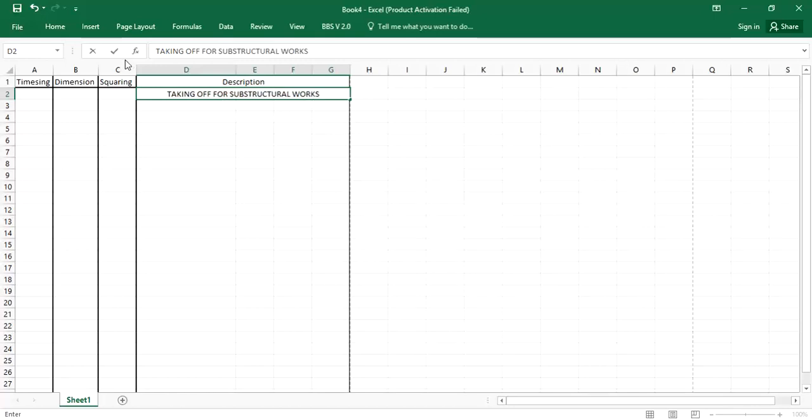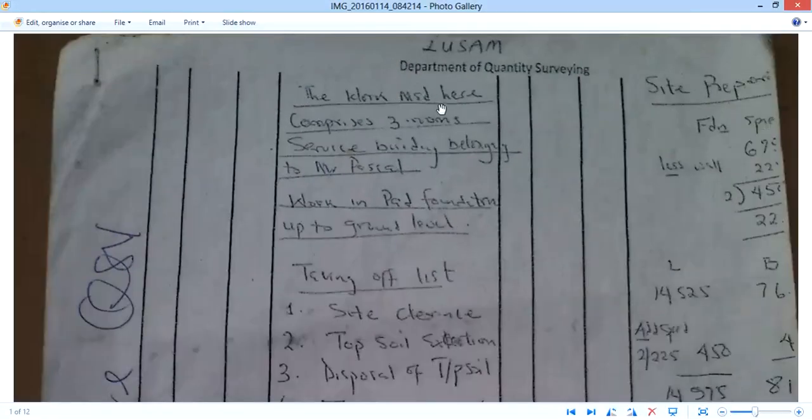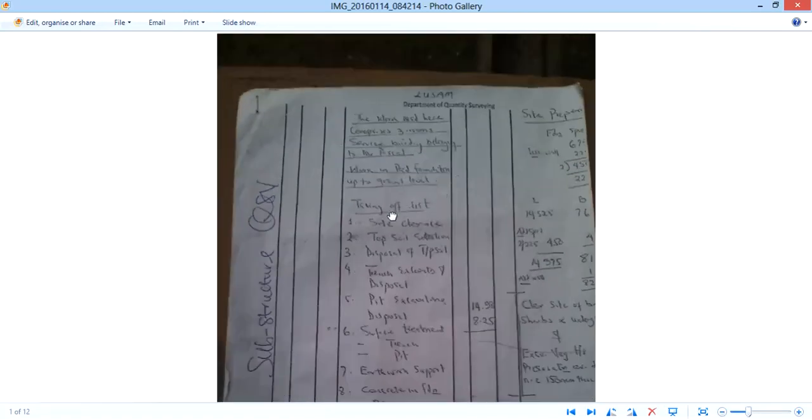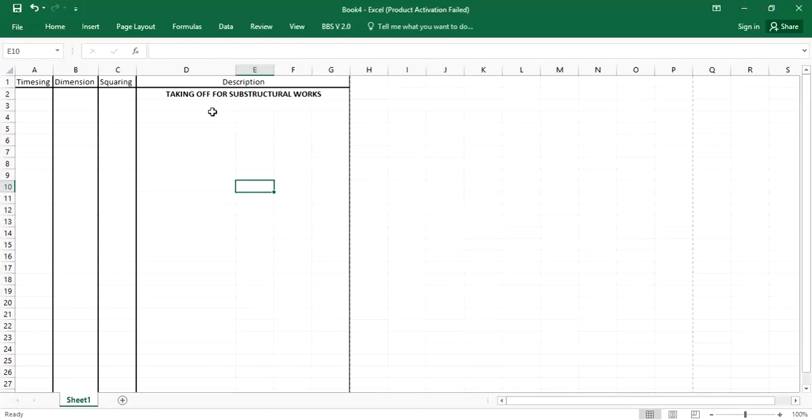You can bold it by clicking Ctrl B. So you can now write your heading here. Let me show you the picture here. This work comprises 3 rooms, and so on. After that, you can write your taking off list: your site clearance, your trench excavation, your pit excavation, and all that before starting your work. But for the sake of time, I will go straight to my work directly.